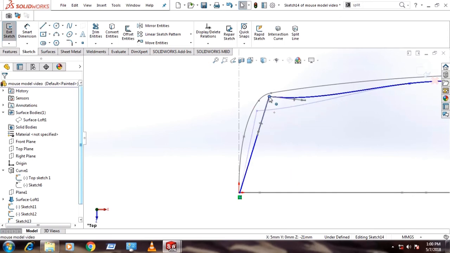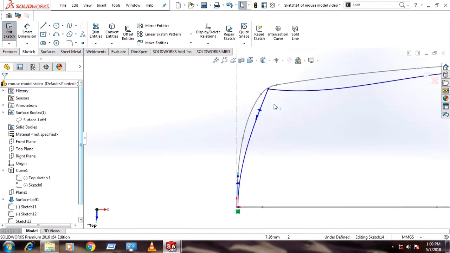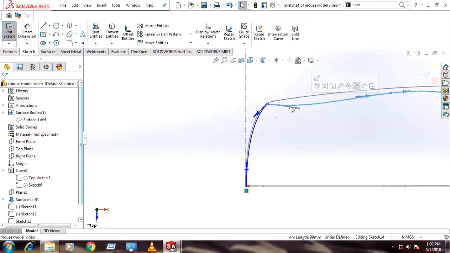Now drag the sketch. Press Ctrl while dragging to avoid automatic relations being added. Now adjust the spline handles. Adjust the spline handles as shown in the video. Drag the spline as close to the other sketch as shown.